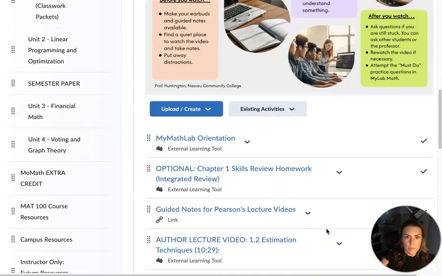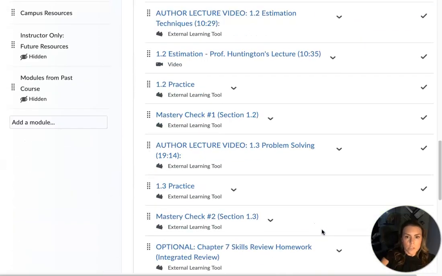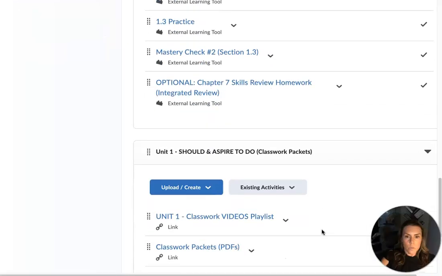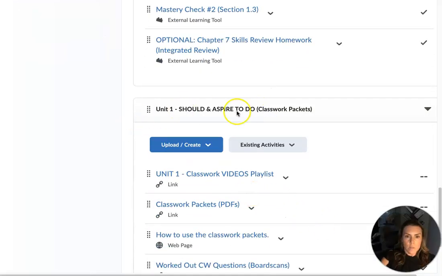You must do that MyLab work. Now, the should-do and aspire-to-do work can be found down here, and that's from the classwork packets. You can find a link to them as PDFs here. If you're taking the class in person with me, you'll be able to have printed copies of those. Even if you are taking it online with me, you can email me and let me know if you're going to be around campus. I can leave those copies for you with the secretaries.